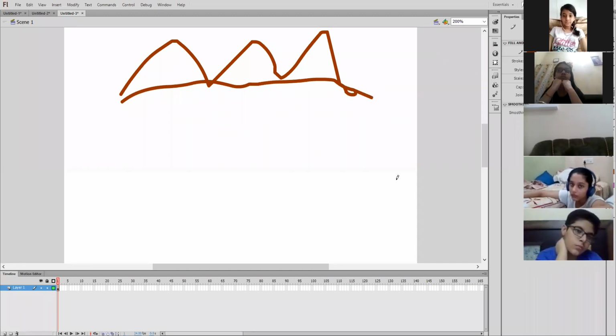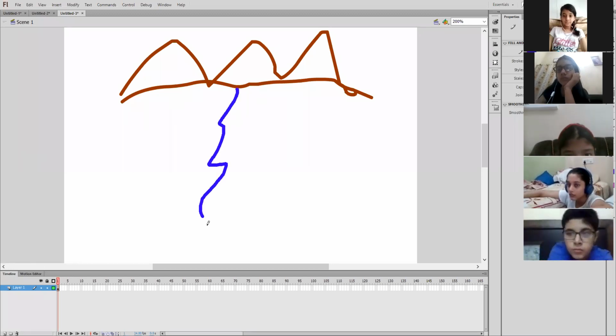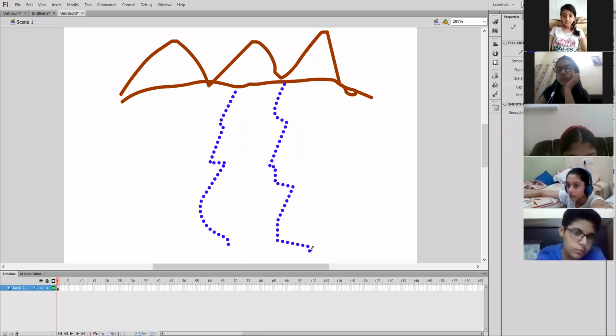Clear, children? You can change the stroke color from the stroke color property. You can change the style of your pencil from this. Like if I want to draw the river, I have selected the dotted line and I have selected the blue color. See, this is the river which I have drawn. Clear? So you can make use of the properties given to you according to your own choice.